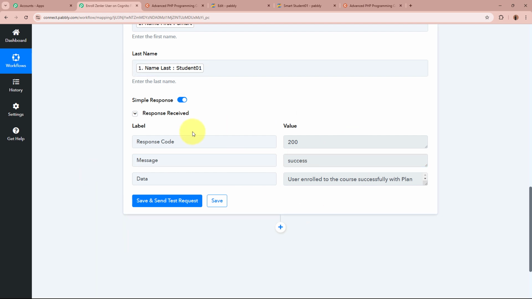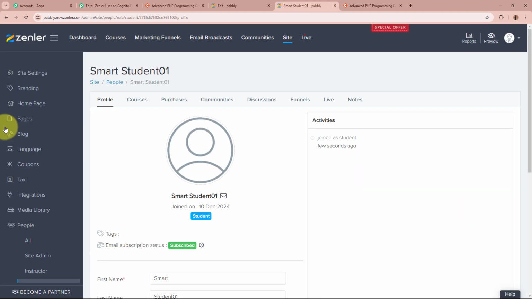As the message comes over here as success, I'm going to open the new user that I've created, and after opening the user, I'm going to check whether that user has been enrolled to my course or not. For that, I'm going to open my user. So this is the user right over here, and to check whether this user has been enrolled to the course or not, for that I'm going to go to this courses section right here.